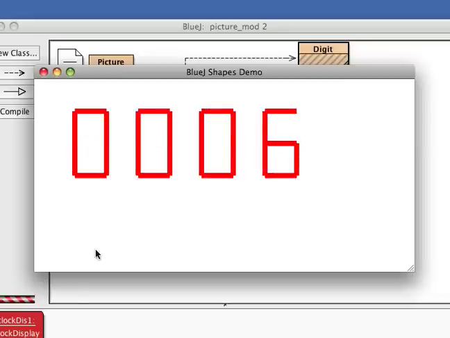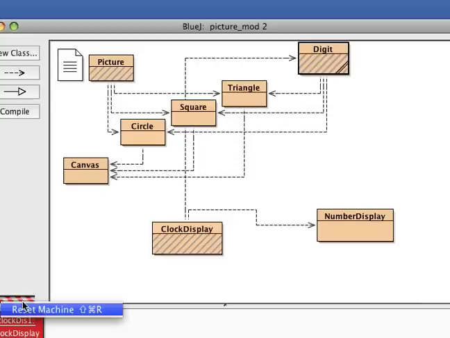By the way, you can stop this by control-clicking down here, hitting reset machine. But that's what this project is about. Now you're going to need some help with this, I think, as we move along, but that gives you an overview of what you have to accomplish with the project.